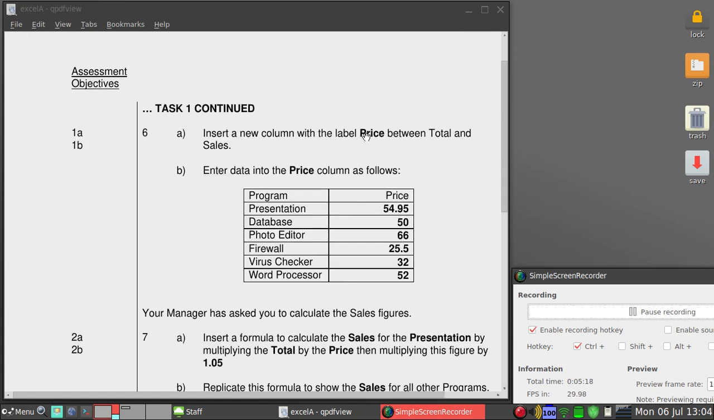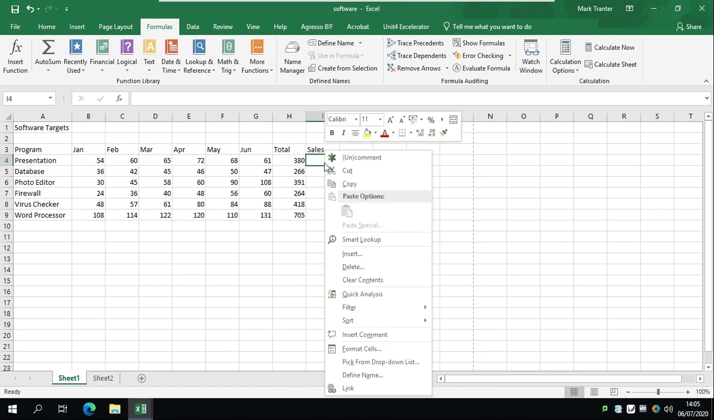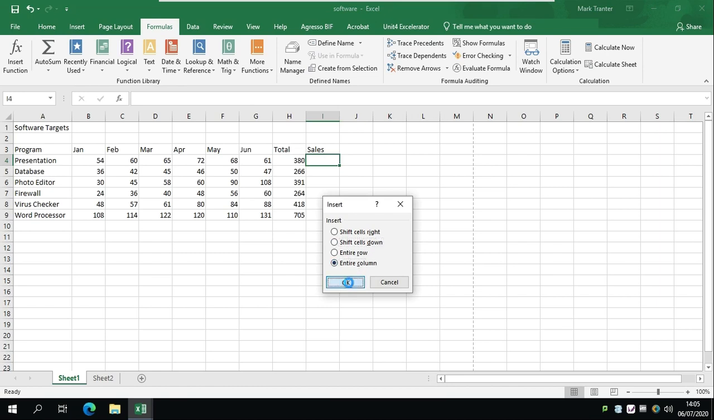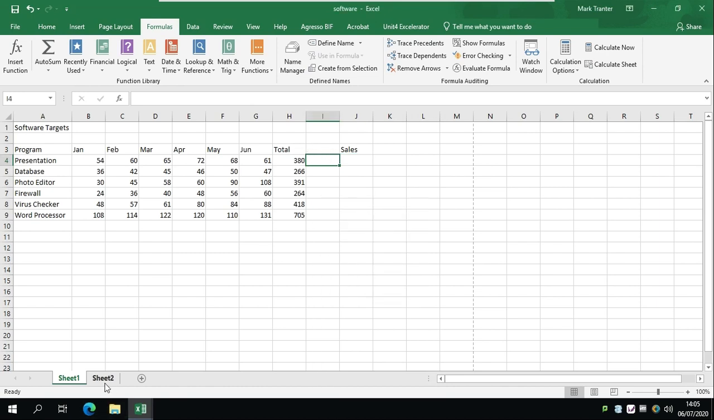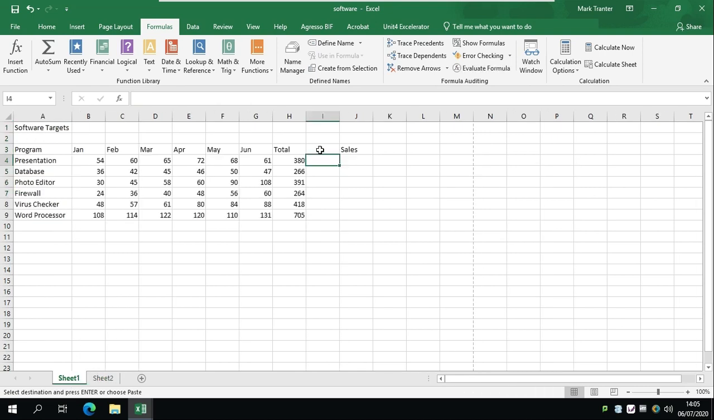Now, it says I've got to insert a new column with the label price between total and sales, and I've got some more data that I need to add in there. Okay, so obviously there's more than one way of adding a column, but the best way really is to go into the column and right click the column after where you want the new column to be. Click insert, click entire column, and a new column will appear there. Now obviously then you would type in the information that you need there. I'm not going to type it all in now because that's quite time consuming, so I'm just going to paste that in. Okay.